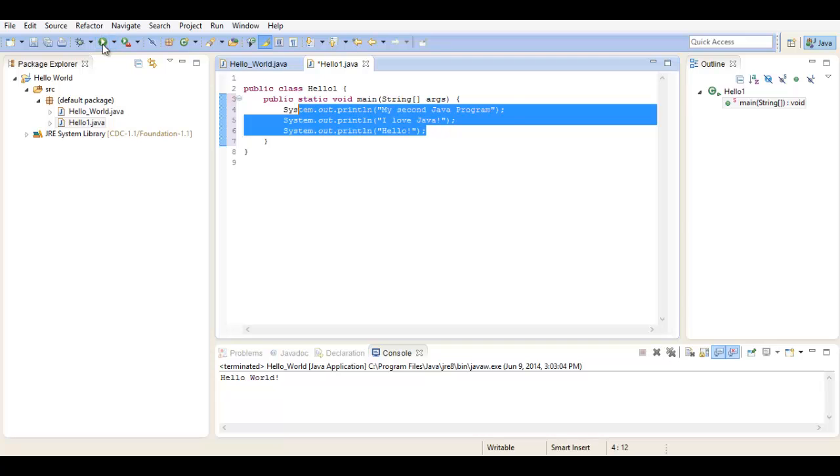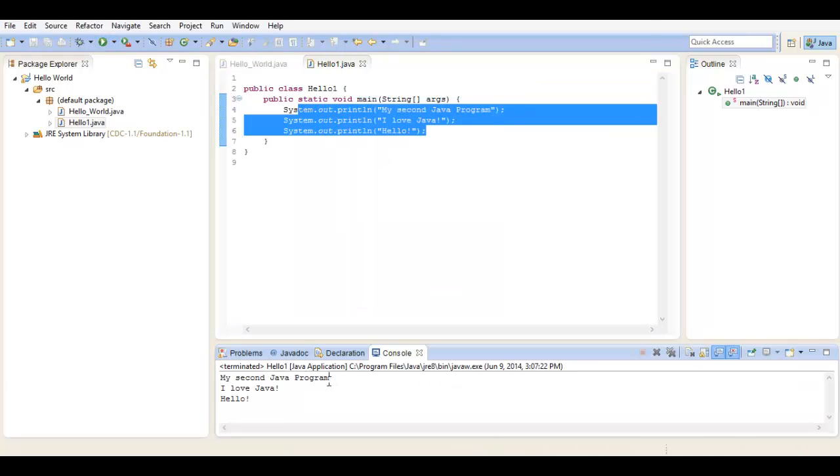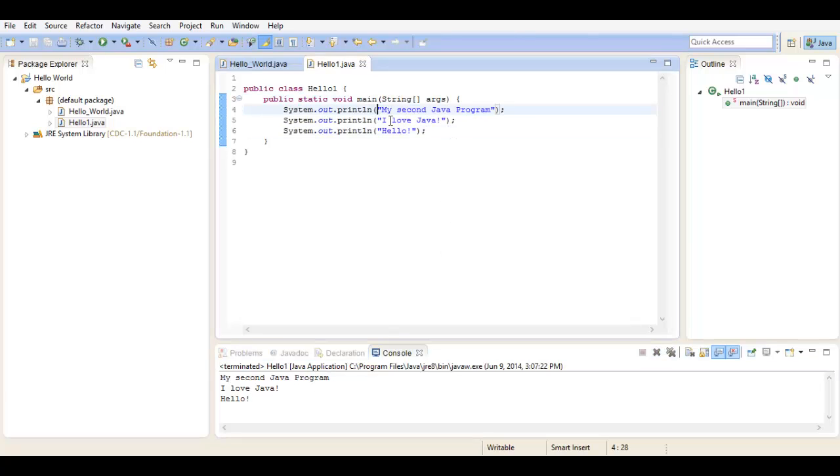Let's see what happens when you click run. Okay, see how it displayed it in order, because it reads from top to bottom. If you wanted to do hello first, you would have to move it up here in order for it to work.